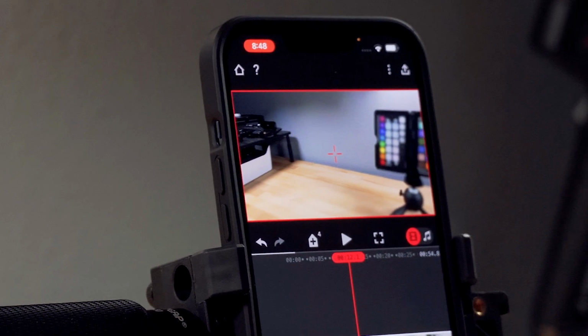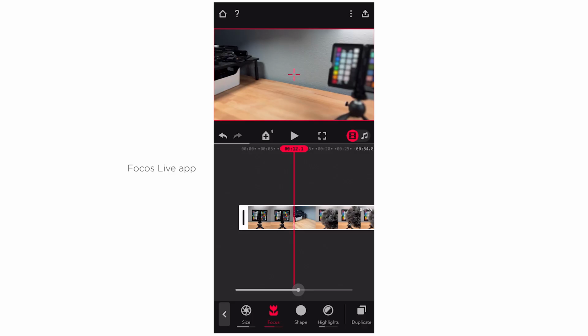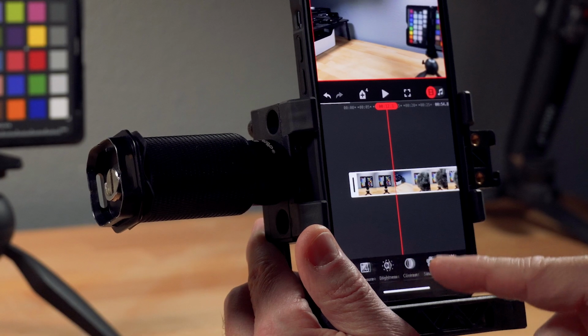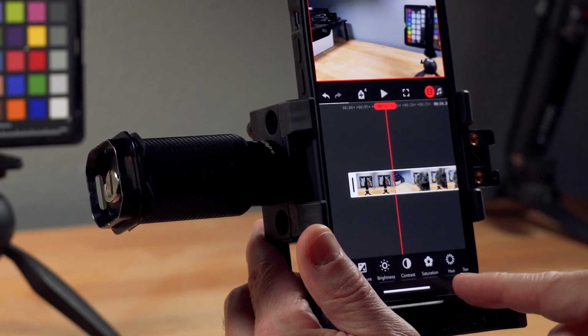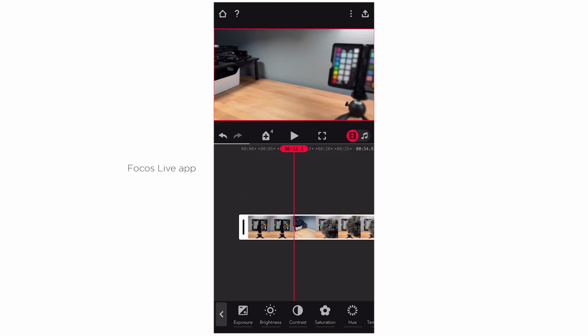Right there, you can see that the checker is really out of focus, and I can adjust that. That's a better representation of that. And then you can adjust the color. You can adjust the various exposure aspects, the hue, saturation. You have a lot of control there.